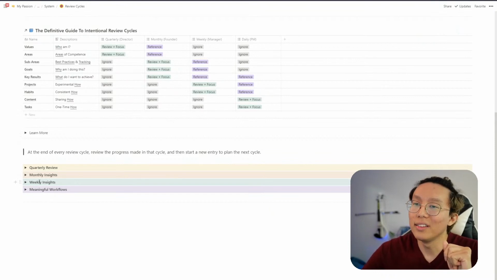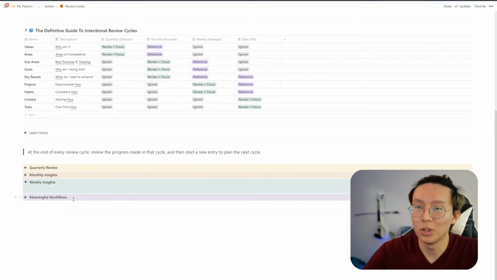In this case, what I want to share is that it's really important for you to be diligent with your daily quests, because they end up rolling up into your weekly insights.